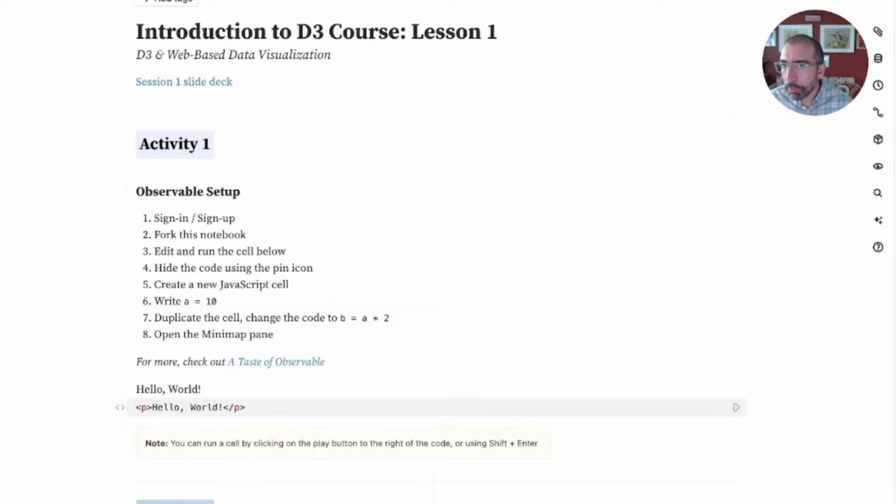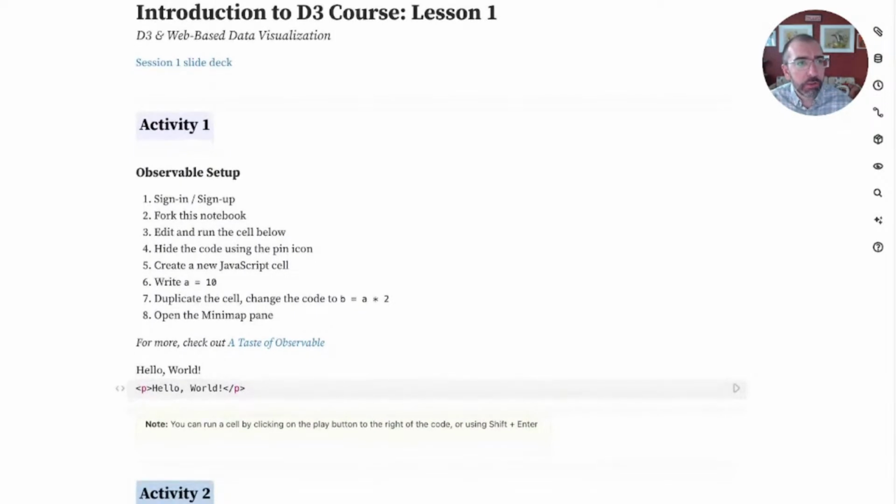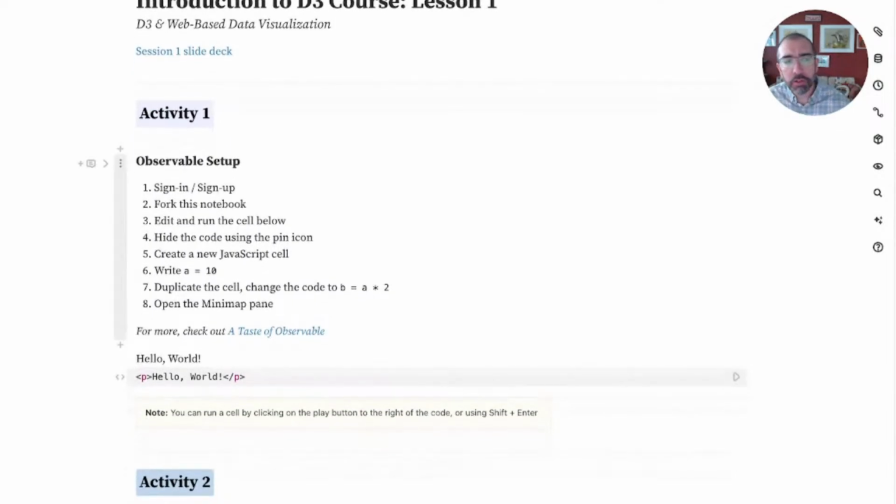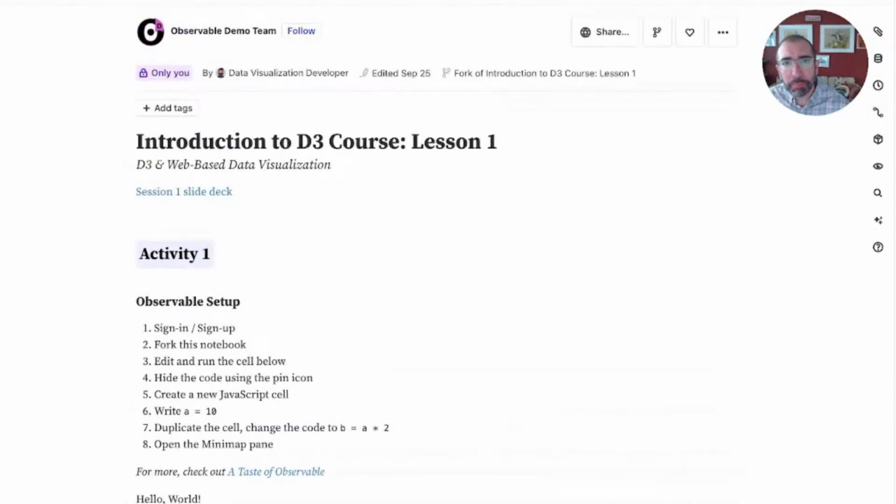So our first part of this workshop, we're going to just do a little Observable setup. So I said before, sign in or sign up. We're going to fork this notebook. So what is forking a notebook? Well, if I go to the top of the page here, you're going to see this little icon. You won't see the share one since you don't own this notebook. It's only available if you are an editor of this notebook. But we're going to click on this little fork button here, which allows you to fork this notebook and get up and running.